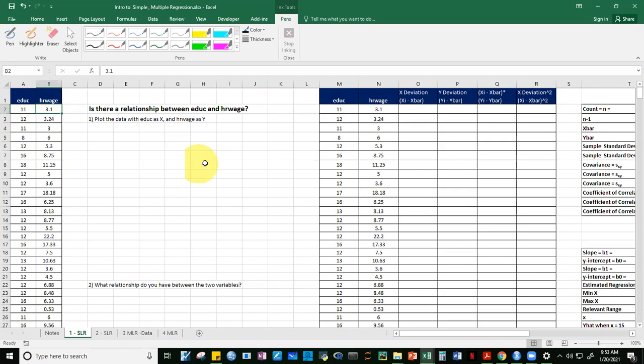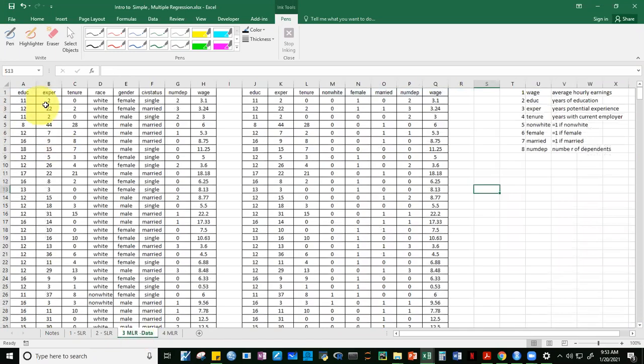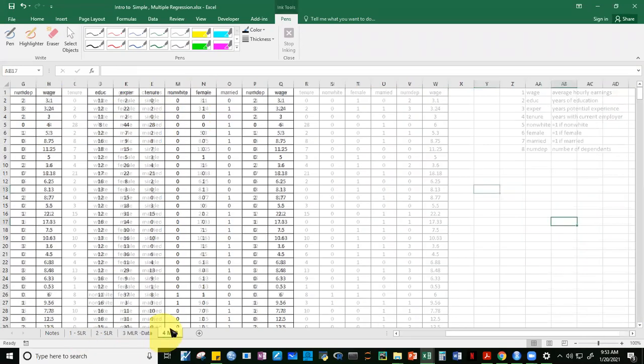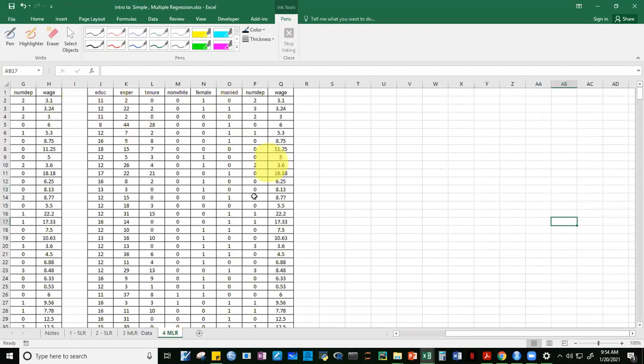Hindi ko nalinagay yung buong data set. For the meantime, ito na muna. Pero dito guys, gagamitin natin yan. Ito yung full data set niyan. This is the full data set. Okay, so let's go back here.